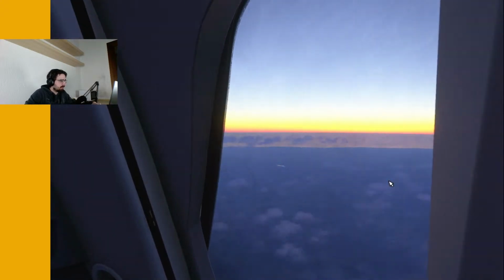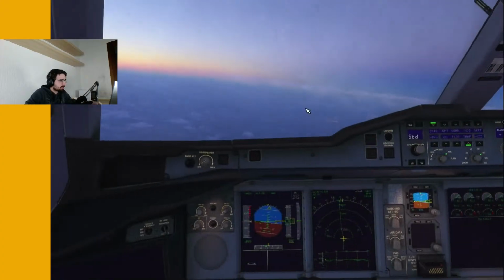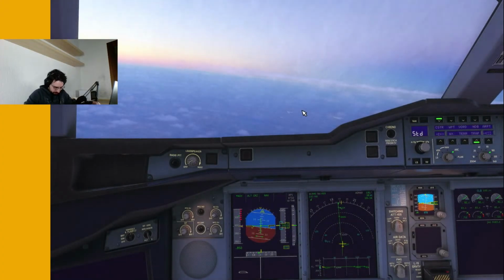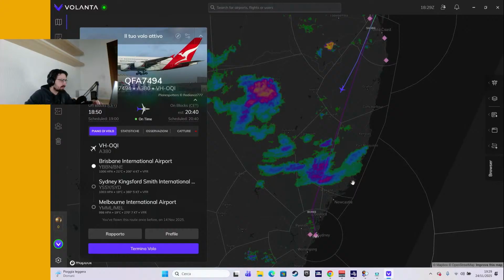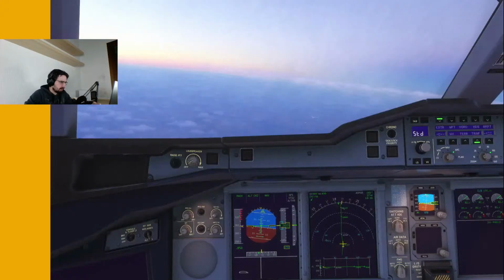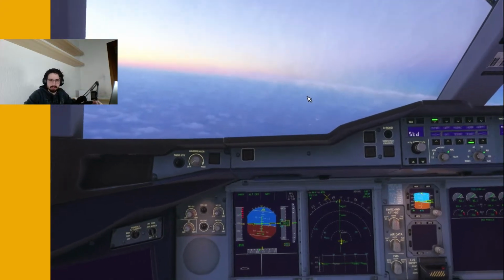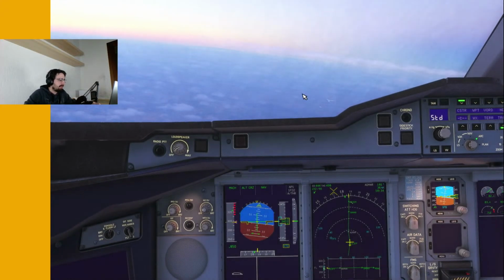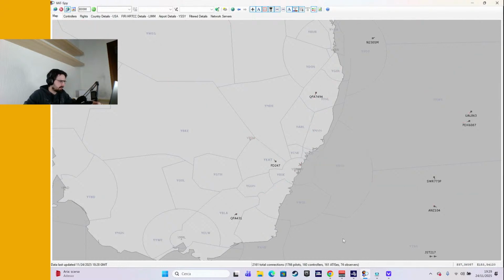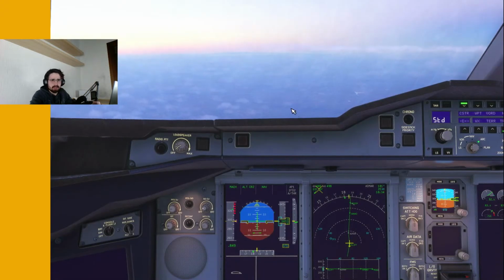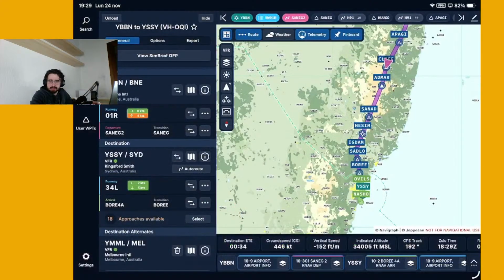Still no sun, by the way. Oops. Okay. Yeah, we are turning, right? Yeah. Okay. Never mind. So let's schedule this landing. Yeah, let's go. Okay.